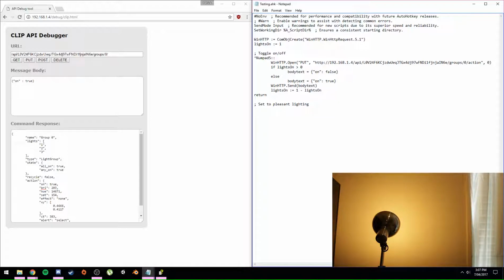First we've got to choose a hotkey for it. We're going to do Control numpad 1. And now we go into here, we type our WinHTTP. Actually, we can even just copy this and paste it in. Now we're accessing that same group, and we are going to, this time, send a new body text.